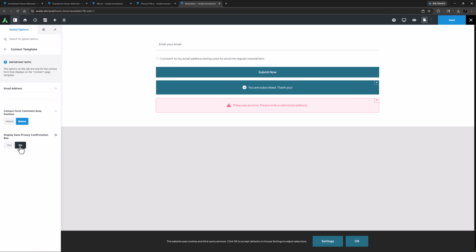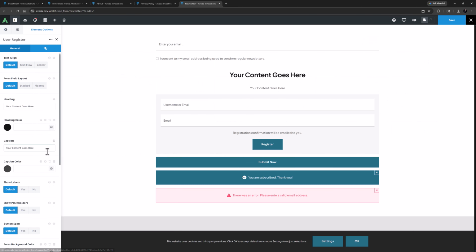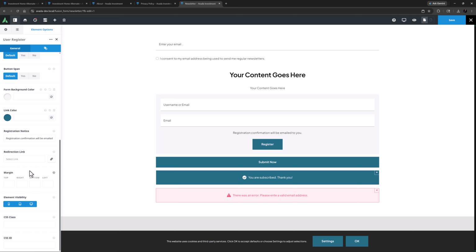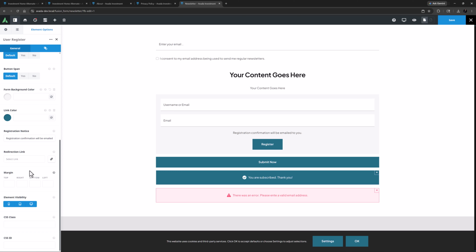One final privacy tool is found in the User Register element, which you might use if you have people registering on your site. If I just add the User Register element to this page, you can see the registration notice field down towards the bottom of the options here. This allows you to show custom text before the Submit button, for example to inform a new user about GDPR compliance.